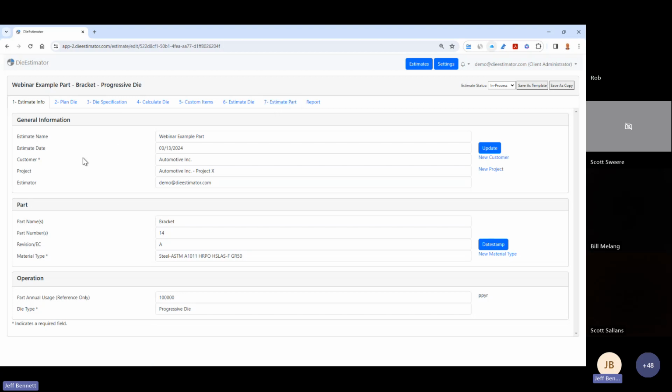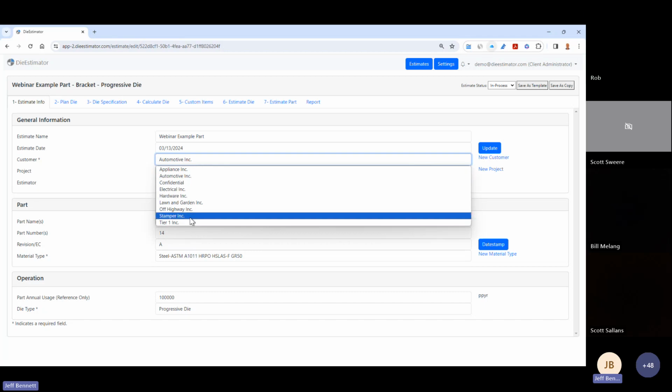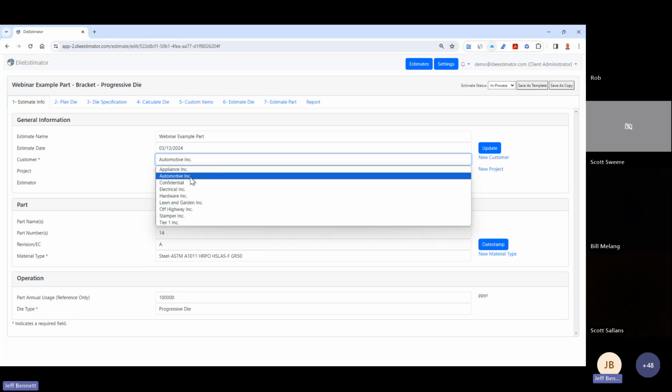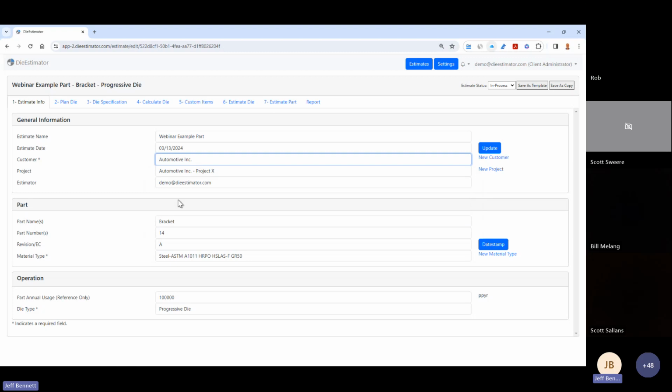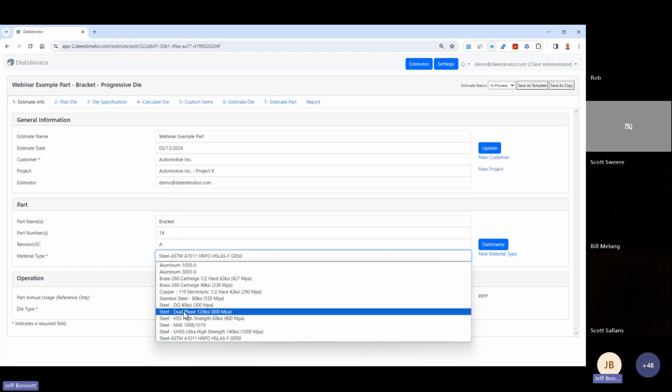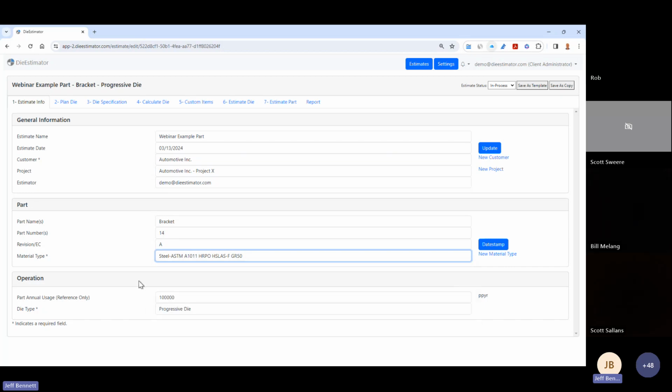So on the first tab here is your basic request for quote type information. Who are we quoting to? You'll see there, this is my list of imaginary customers. I'm going to quote to Automotive Inc. I can assign dies to a project. I can create projects and customers on the fly with these links. It will tag the estimate with my estimator login, and then I enter the part name, number, and revision, and select the material type. And I've selected this material right here for this part.